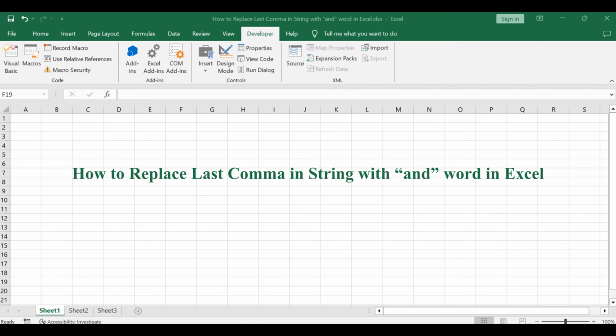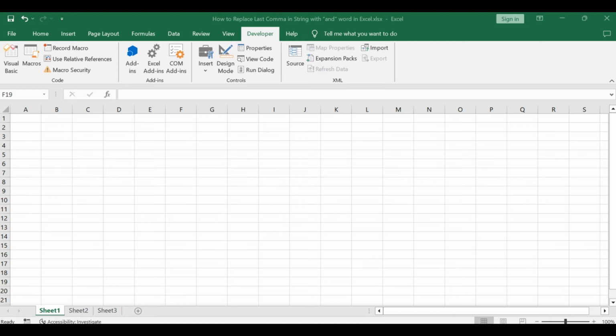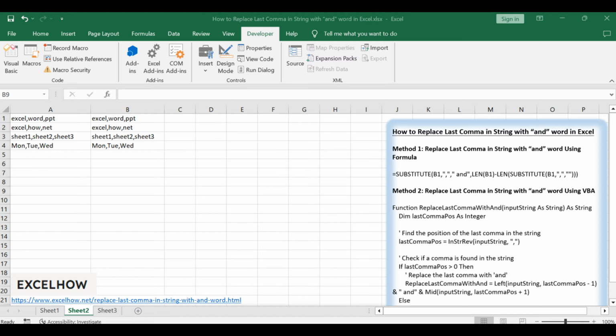Welcome to this Excel tutorial where we explore two powerful methods to transform strings by replacing the last comma with the word and. Managing lists in Excel becomes more eloquent with this technique. Let's dive into the first method, using a formula, and then explore the second method employing a user-defined function in VBA.